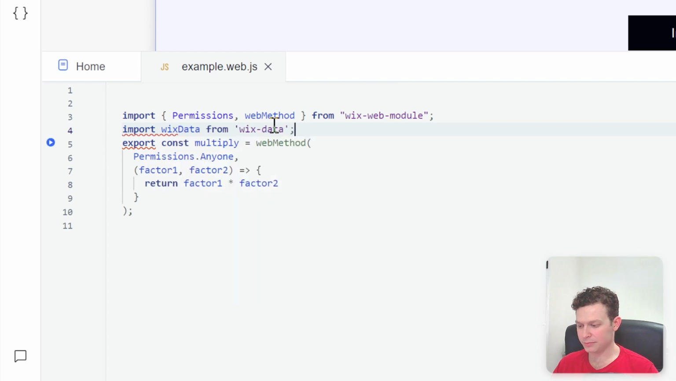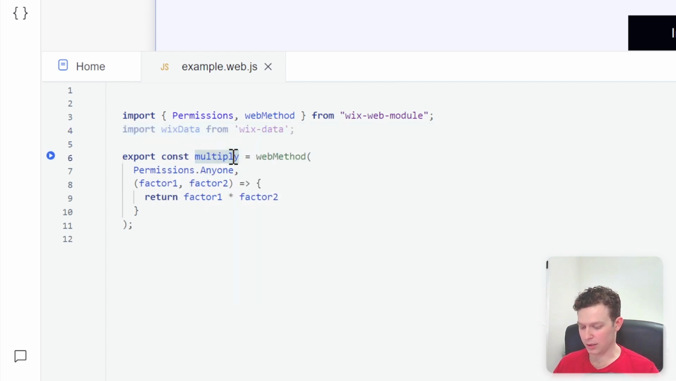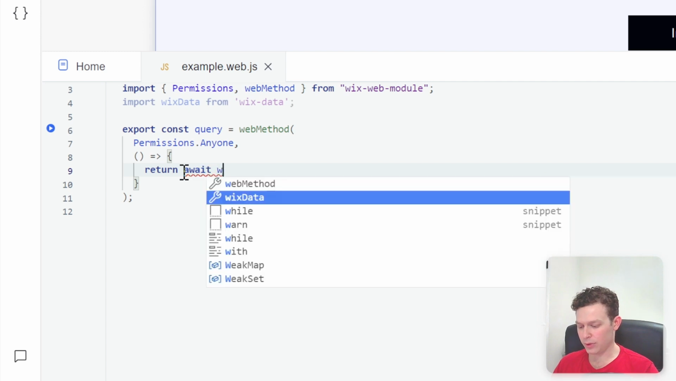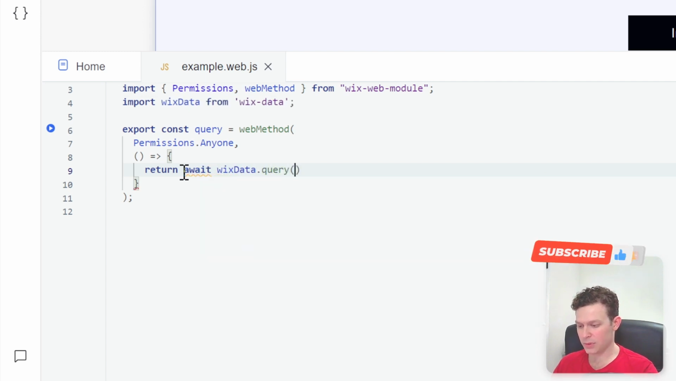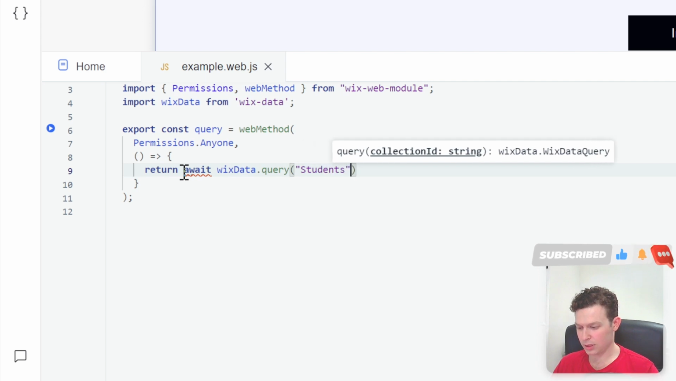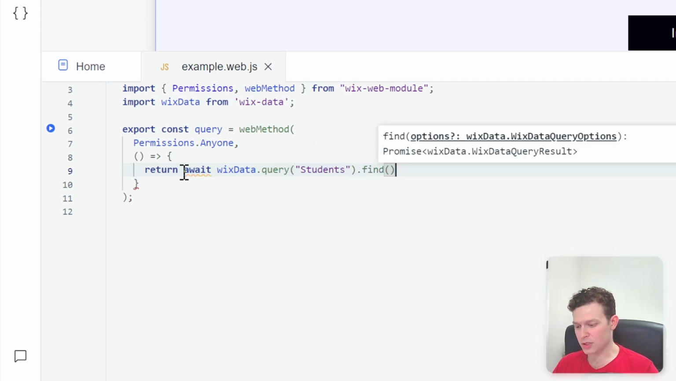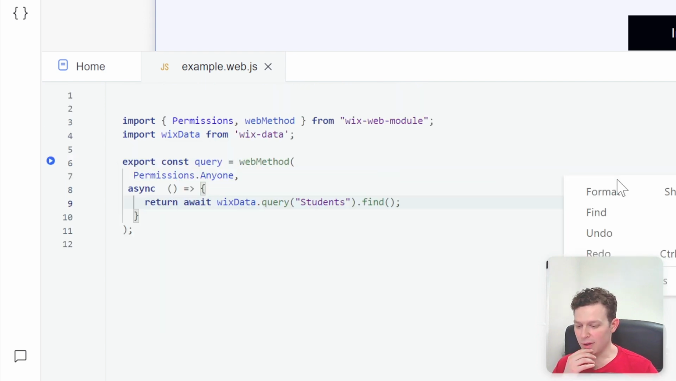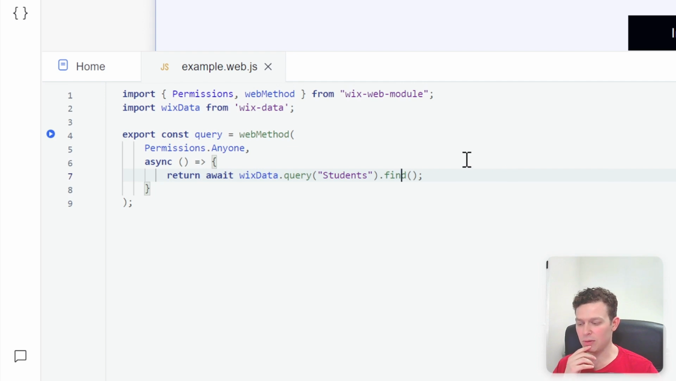Import Wix data, and here, let's call this query, and I'll set it here as permissions.anyone, and I'll talk about that in a moment. Here, I won't have any params, and what I'll return is await Wix data dot query students dot find. So if I was to run it like this, it needs to be asynchronous. If I was to run it like this, then essentially we'd encounter a problem because you would need admin permissions to access.